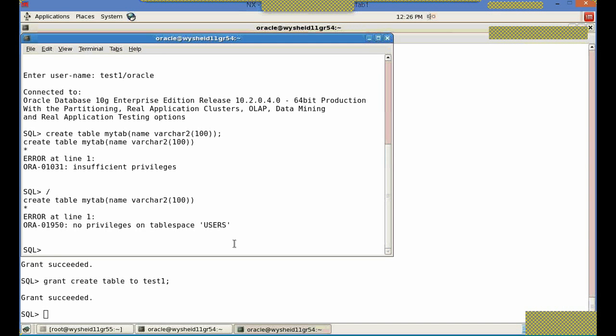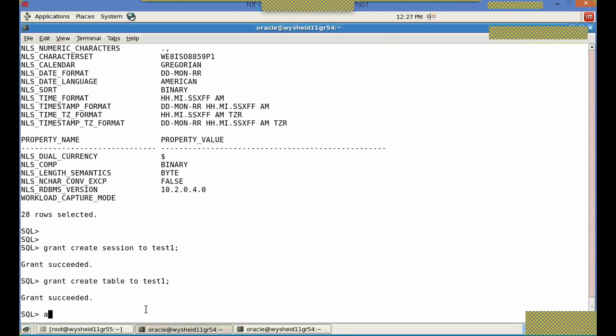Now you are getting another message: insufficient privilege on the tablespace usage, which means the user is not able to create something on the user's tablespace because he has not been given the privilege on that particular tablespace. Now remember, we are not getting the error that he doesn't have the privilege to create a table. That error is gone, but he doesn't have a privilege to do something on the user's tablespace. Now we'll change that permission as well.